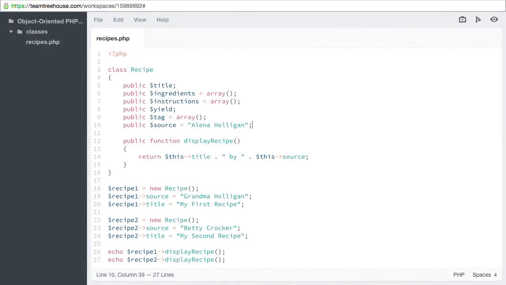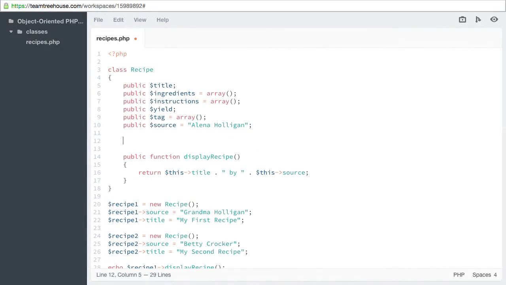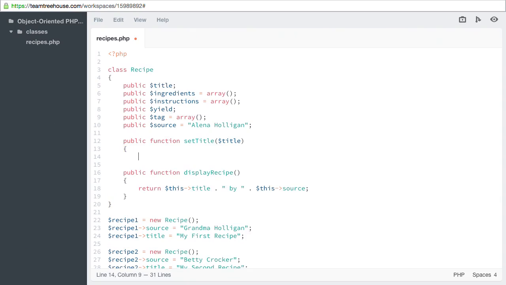Back in our recipe file, we create a new public method. We'll name this setTitle. The common practice is to name this with set and then the property name. This makes it easy to know what this method is doing. We need to be able to accept an argument containing the title. So let's name that title. Then we can use this title equals title.